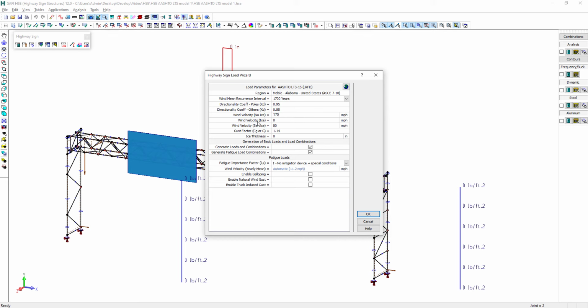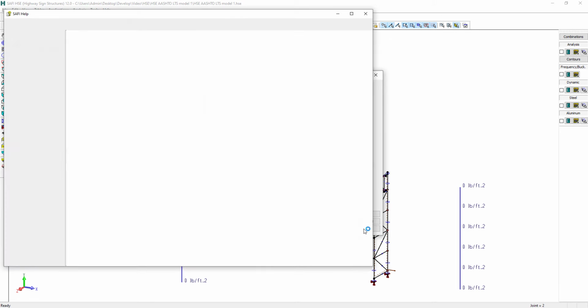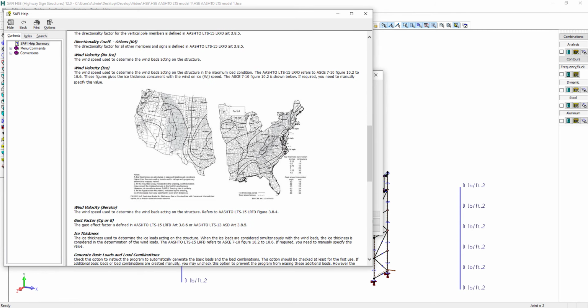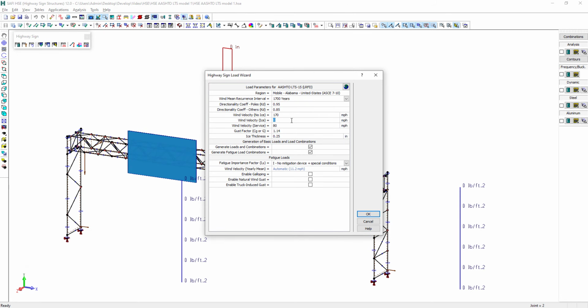There is also the wind velocity associated to an ice thickness. Let's say the ice thickness is equal to 0.25 inches. The wind velocity for this case can be found in the AASHTO 7-10 map. You can look at the help option for more information. In this image, we can see figure 10.2 from the AASHTO 7-10 code, which shows the wind velocity for the wind on ice case. Let's say in this location the wind on ice velocity is equal to 35 miles per hour.